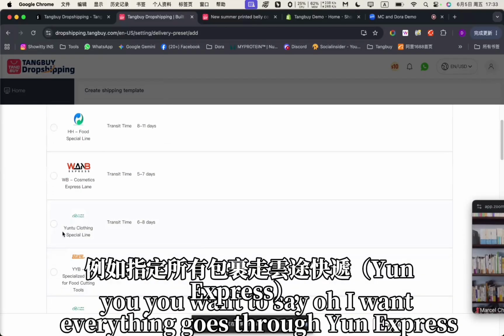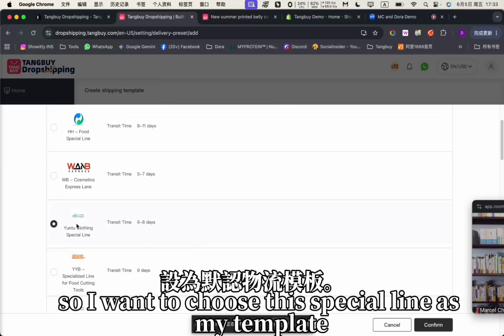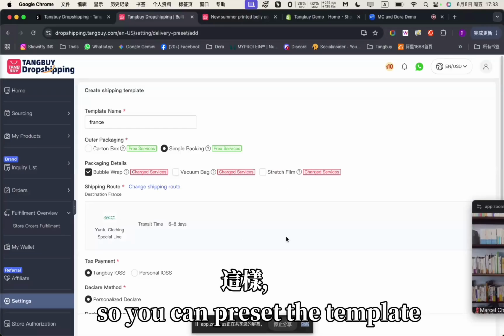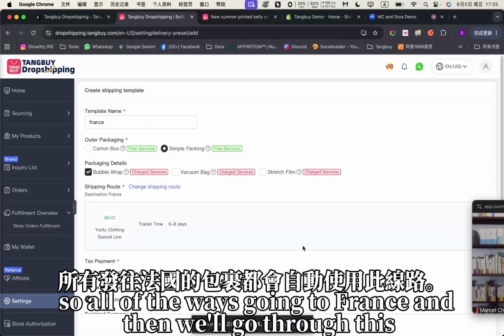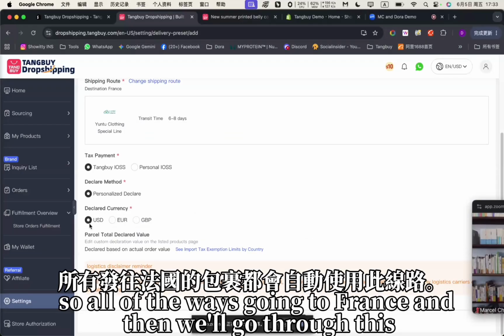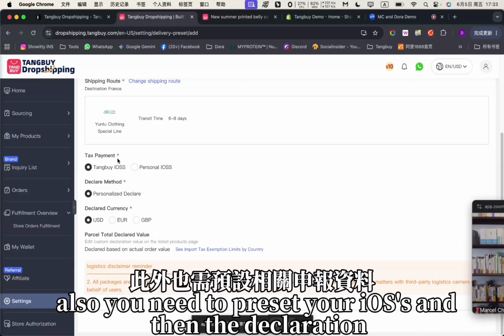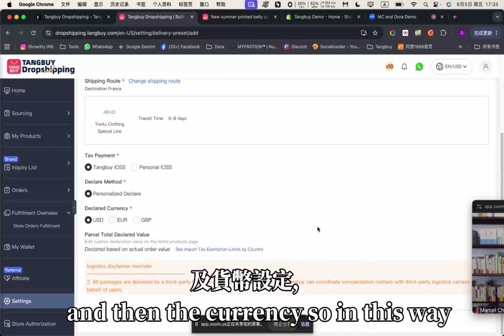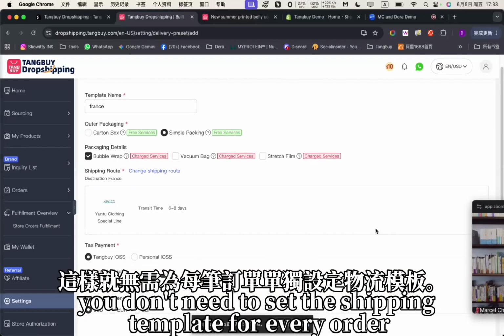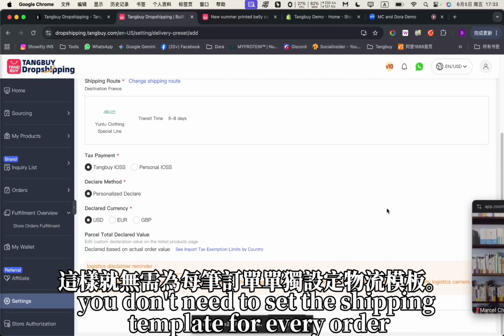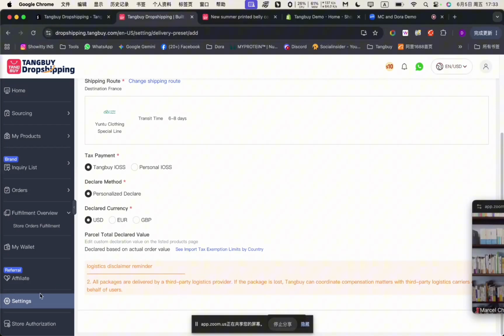You want to say, oh, I want everything to go through Yun Express. So I want to choose this special line as my template. So you can preset the template. So all of the way is going to France, and then we'll go through this. Also, you need to preset your IOSs and the declaration and then the currency. So in this way, you don't need to set the shipping template for every order.